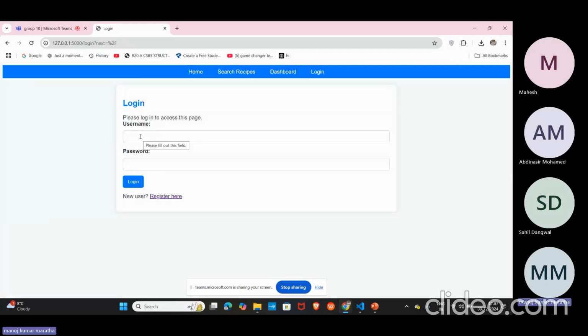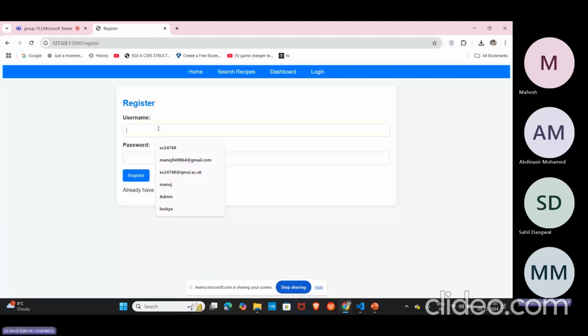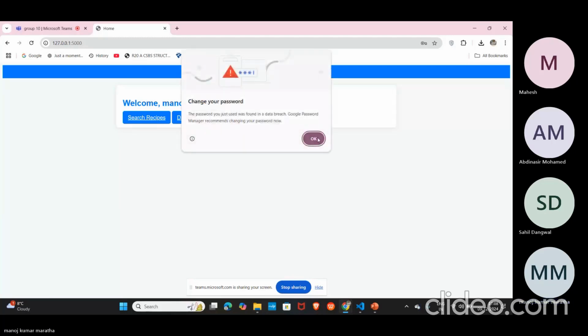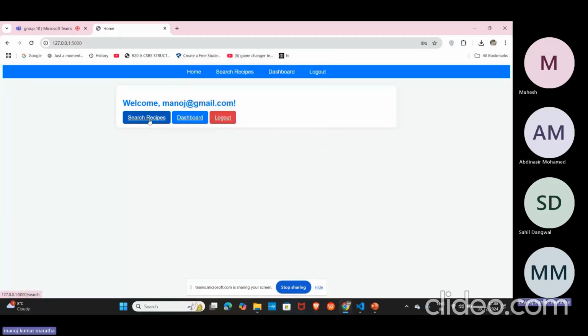Here the user can directly log in with a username and password, or else if they're a new user, they can register. Let's try to register here. For that, let me put in a Gmail and password. So this is the main page. We have home, search recipes, dashboard, and logout sections.